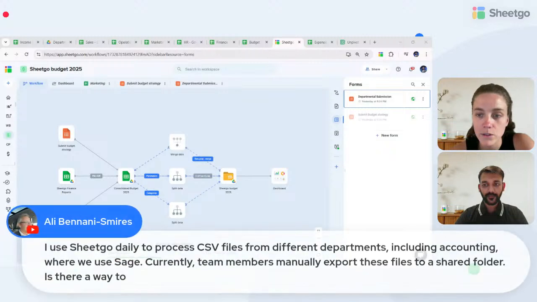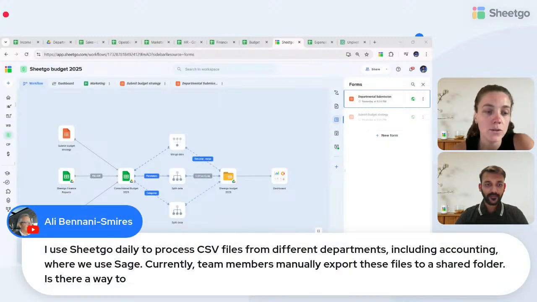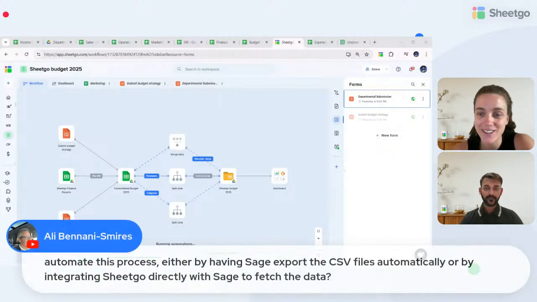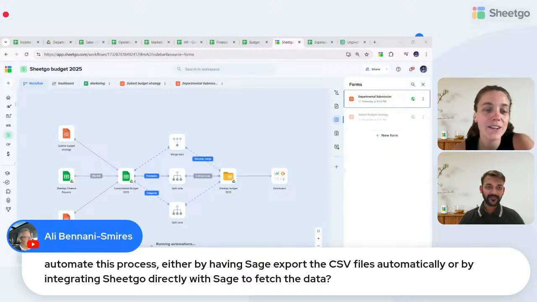It comes in two parts. So I use Chico daily to process CSV files from different departments, including accounting, where we use Sage. Currently, team members manually export these files to a shared folder. Is there a way to automate this process, either by having Sage export the CSV files automatically or by integrating Chico directly with Sage to fetch the data? Love this question.